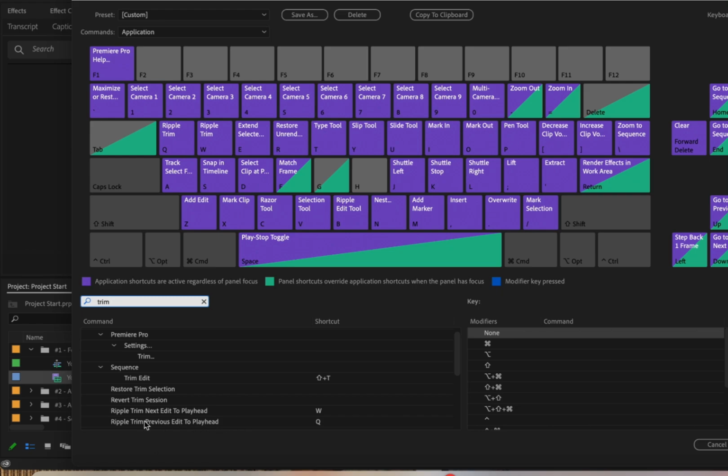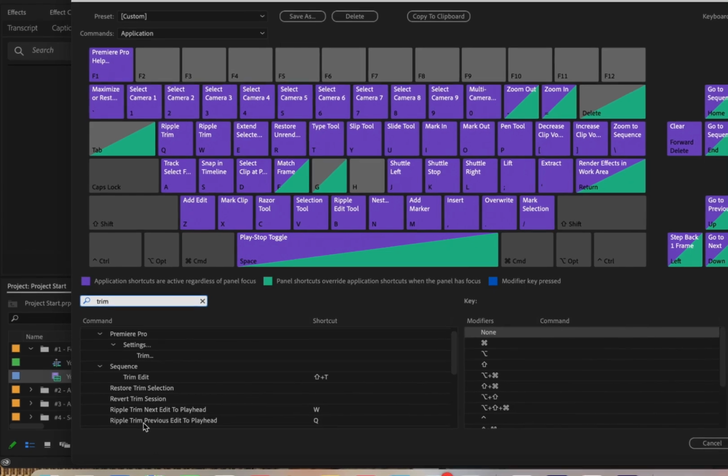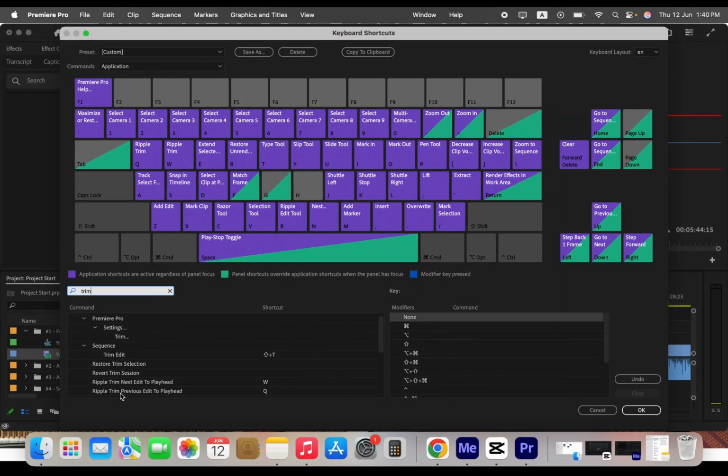And then I'm going to look for Ripple Trim Previous Edits to Playhead. What that does is that it is going to trim the portion before the playhead. Okay, it's going to take it out. It's going to take both the clip and the space there out, and then it's going to move everything from where your playhead is to where the previous clip is. Okay, so that's what it means. If you don't know what it means, at least you know what it does. I've shown it to you already.